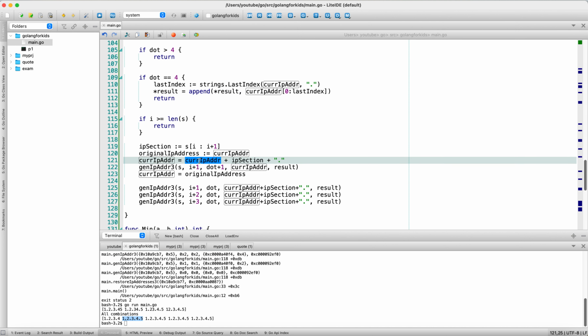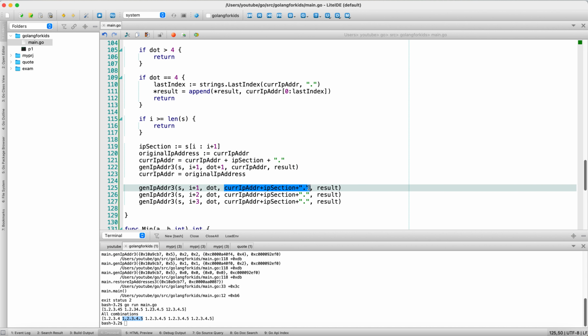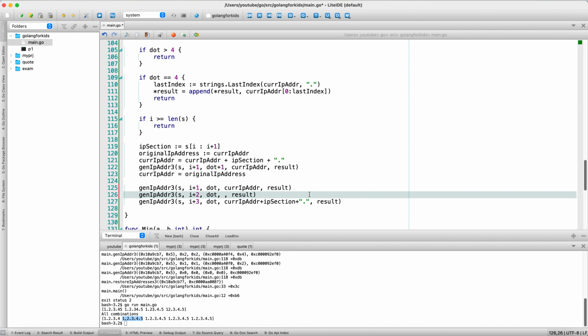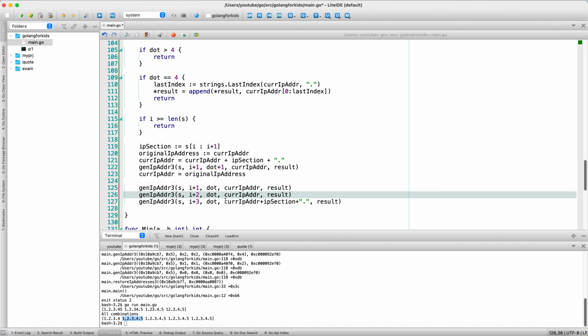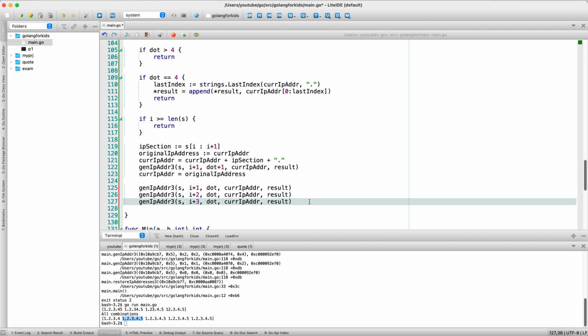Let's check here. IP address, current IP address, then IP section, and then dot. Oh, okay. There is a mistake. We cannot pass that. We just pass the current IP address here, because the logic we need to handle in this place. That's the pattern we have analyzed from other problems. So just pass the current IP address. Okay, save it now. Let's run it again.